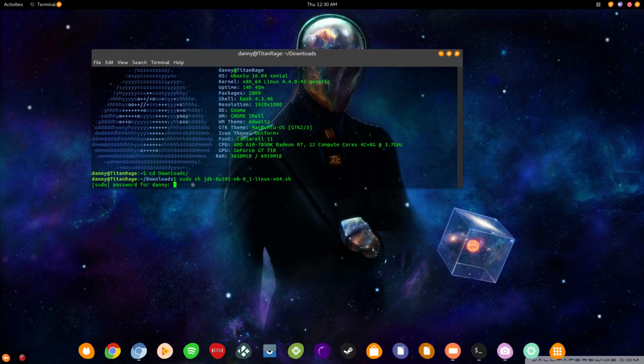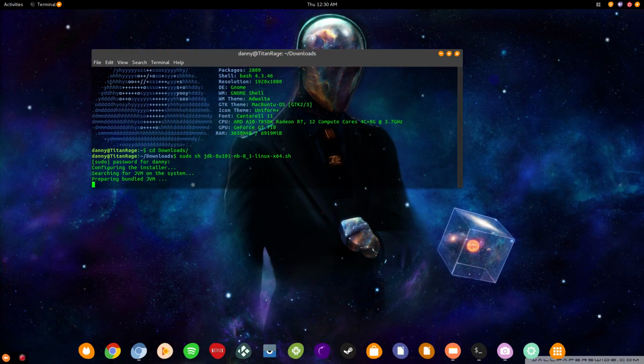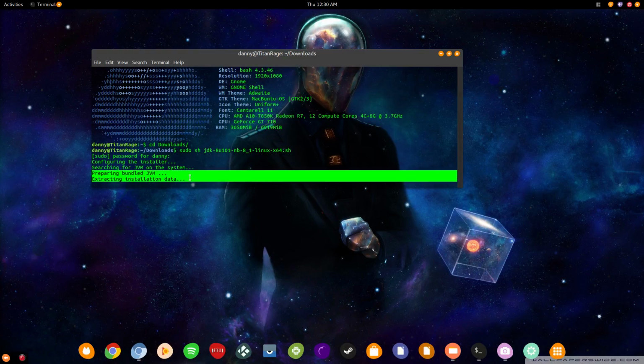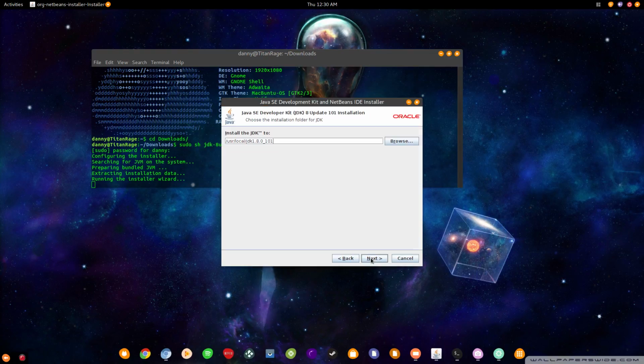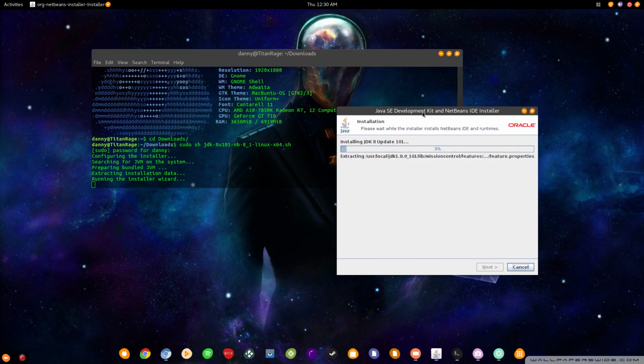Now it's going to ask you for your password. And you see there, it's saying prepare bundle JDK. It's running the process right now. We'll be getting a pop-up right now. Here we go. It's saying installing. Yes. Next. You want to just click next. Install. Now it's installing it right now.